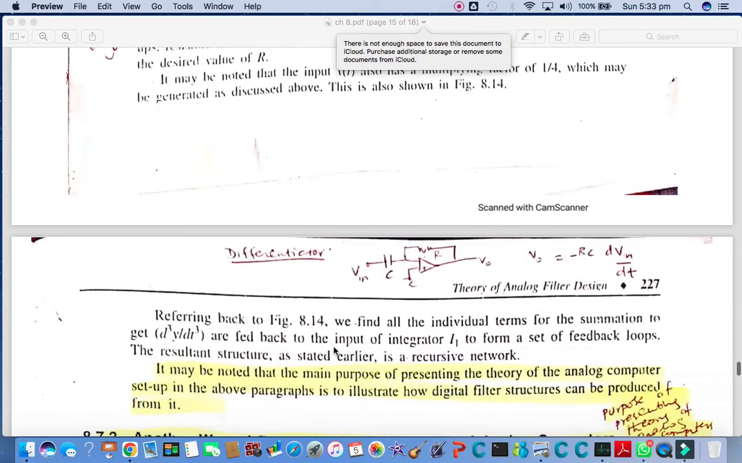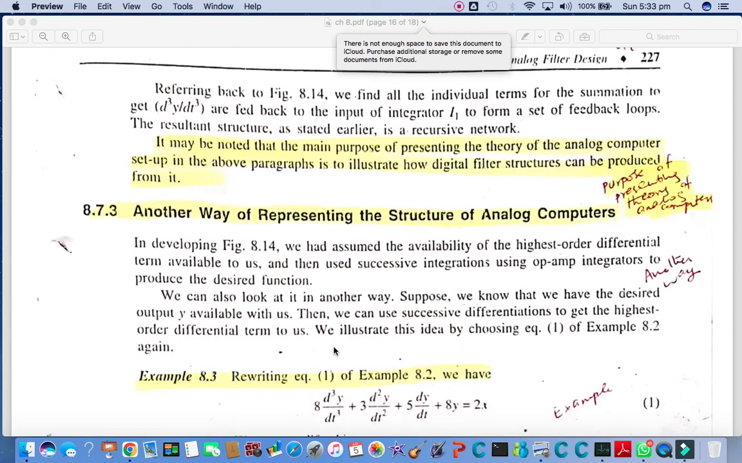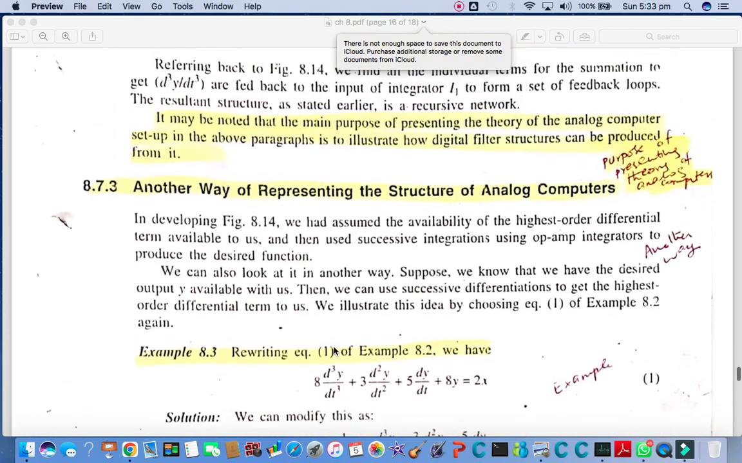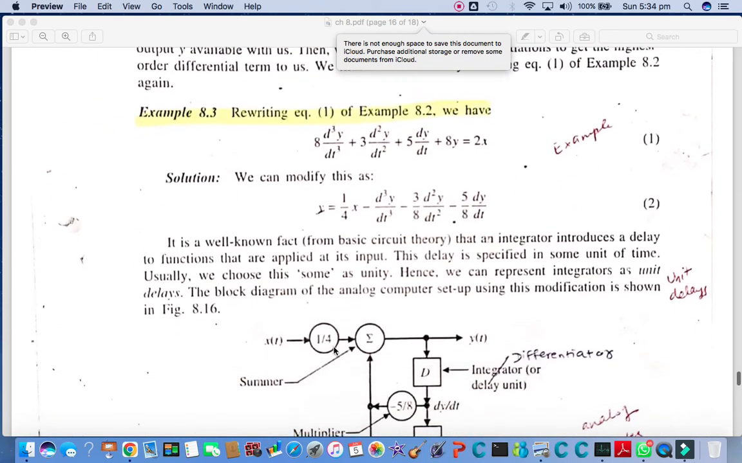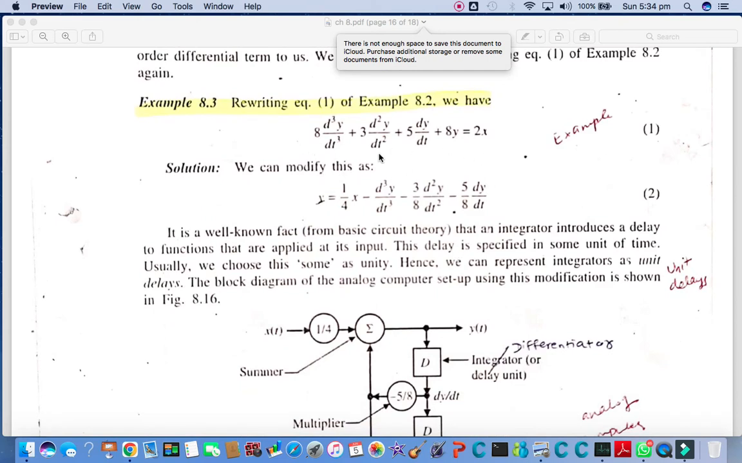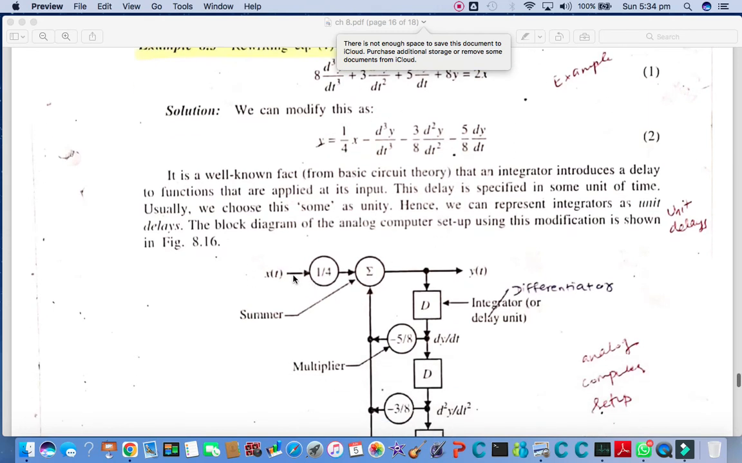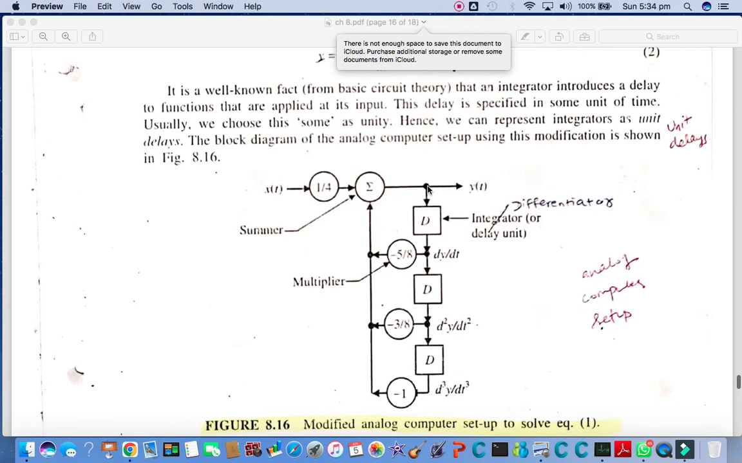We have another method as well to simulate our differential equation, which is the differentiator method, which we will be studying over here. This is another example, in which we need to apply the differentiator method. For that method, we have to keep the y value on the left hand side and all other values on the right hand side, and we have x and y, and then we have the summer, the delay element, and the multipliers.